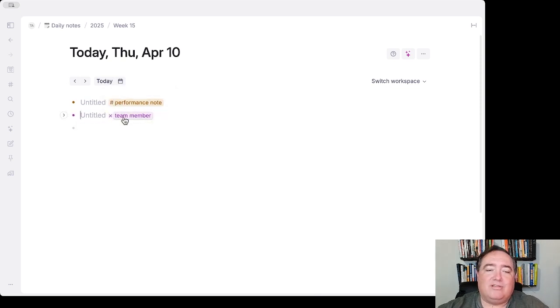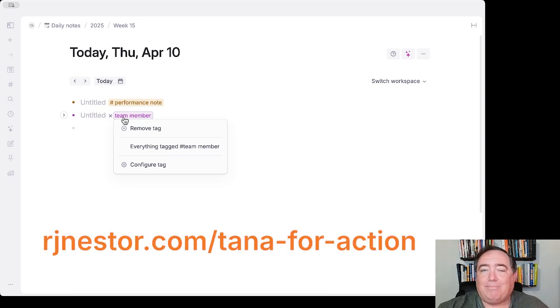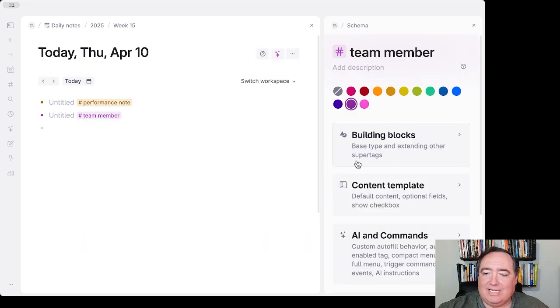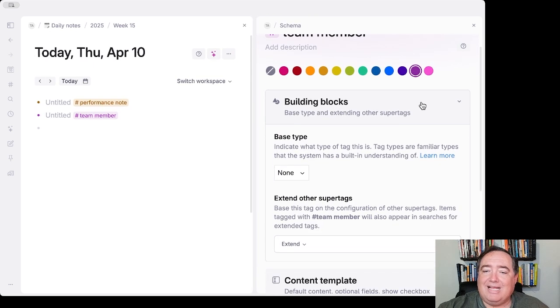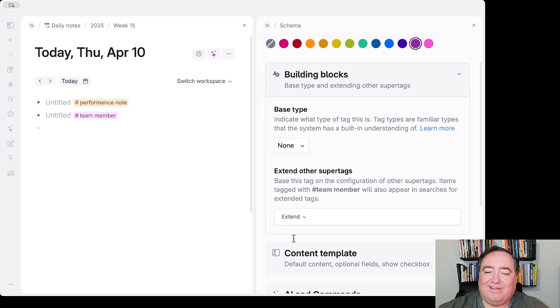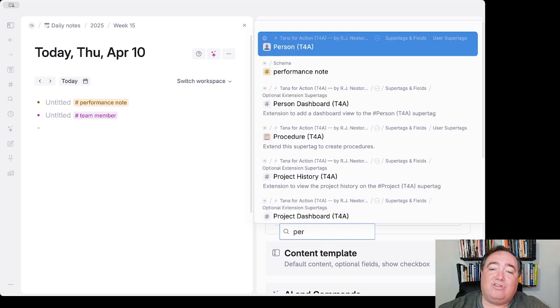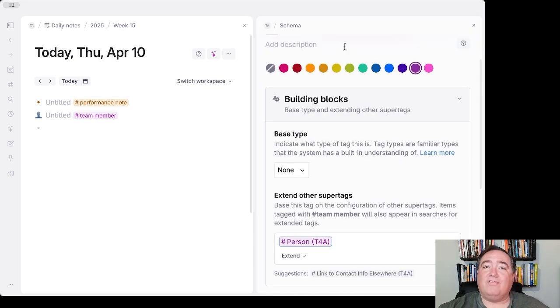And since I'm building this on top of my Tana for Action app, you can build it without that, but I'm using that because that's the tool that I use for my productivity in Tana. I right-clicked on team member and chose configure, and then in building blocks, I'm going to extend person. That's not actually critical for this particular demo, but it's nice to get a sense of how I would make sure that the team member was integrated into my larger Tana workspace and the way I have my system set up.